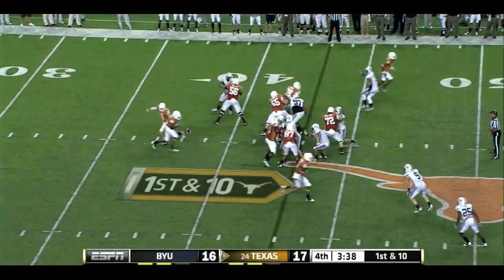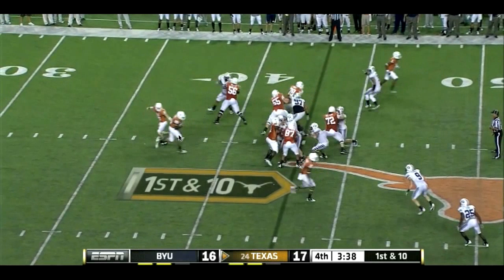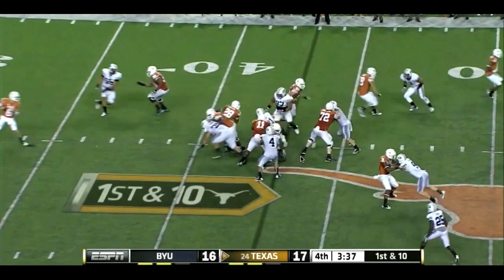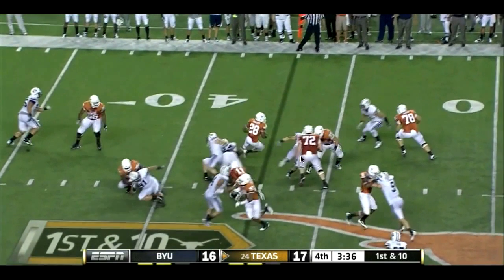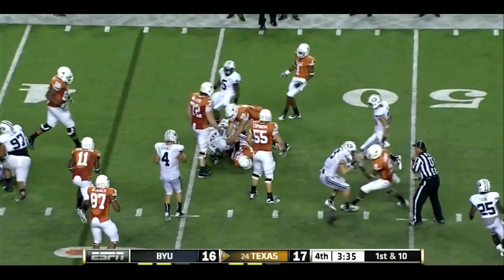When Malcolm Brown gets this ball, he decides to cut it back. Although if he cuts out this way, he would have a one-on-one with this defensive back, which is sort of what the play is designed to create. He still picks up pretty good. It's still an amazing run.